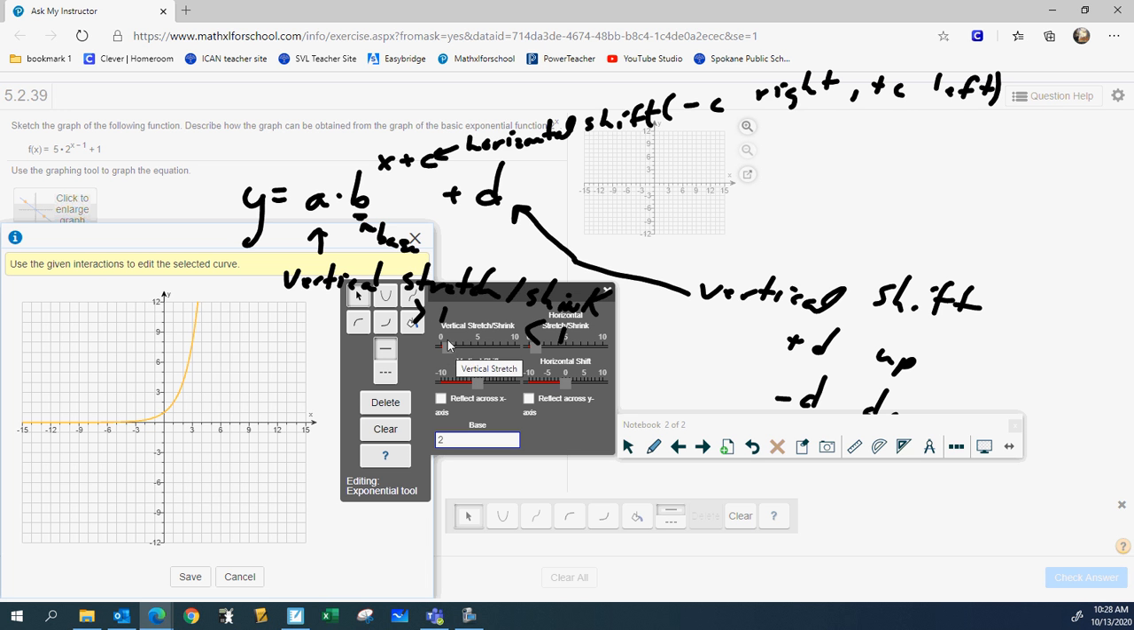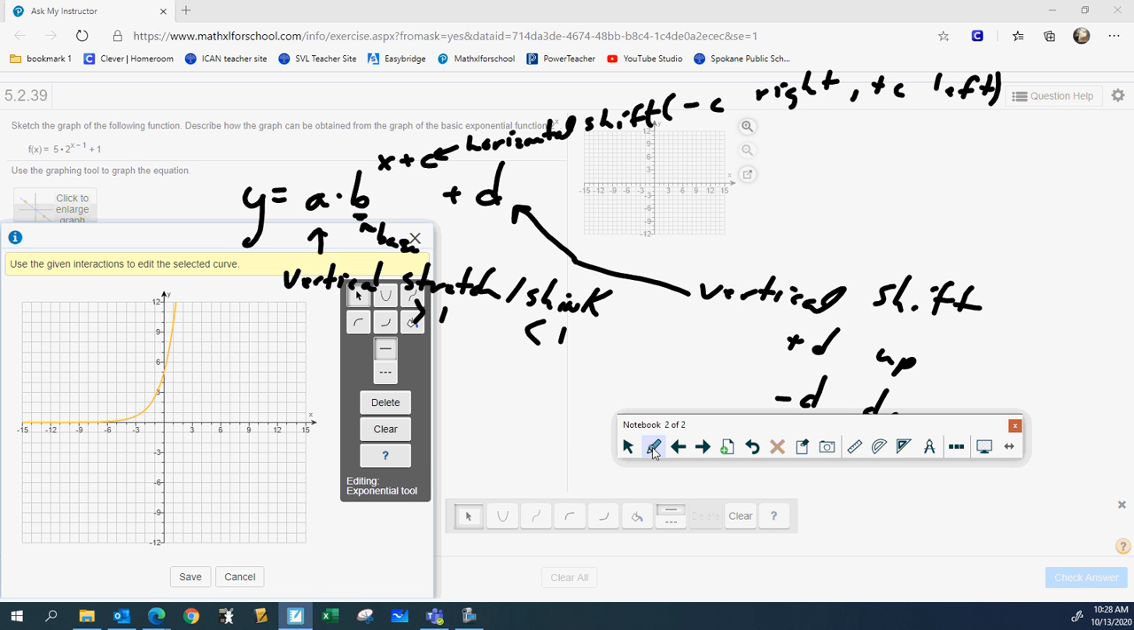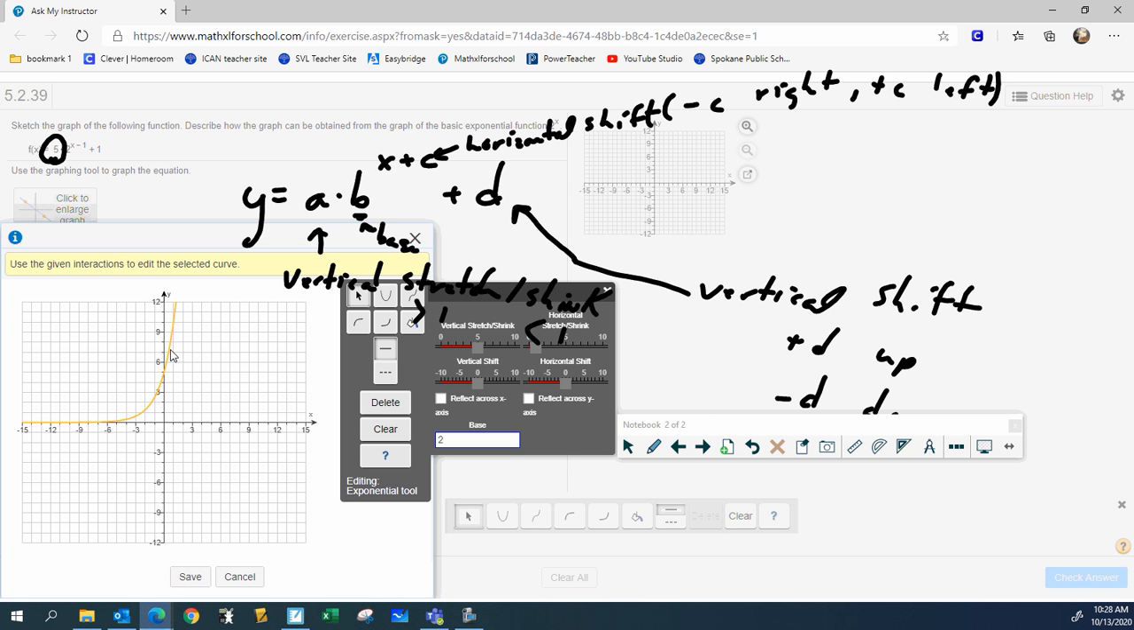So we have to adjust our vertical stretch. It starts here at 1 because that would assume an A value of 1. We know our A value in this case is 5 because of this number right here. Okay, we know our base is 2. We need to go back on here, so I'll click. I'll avoid doing that again. So our base is 2. It's already set.